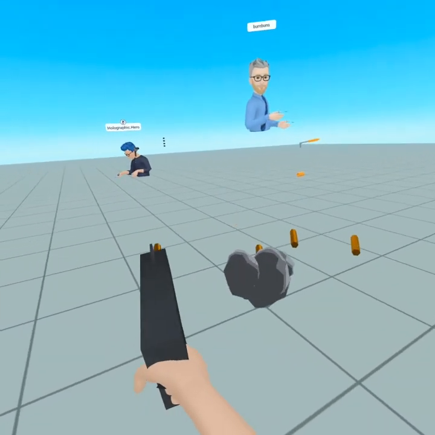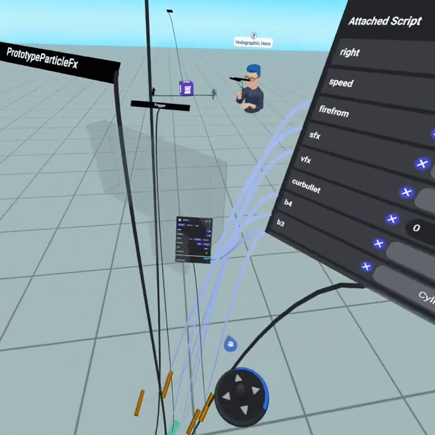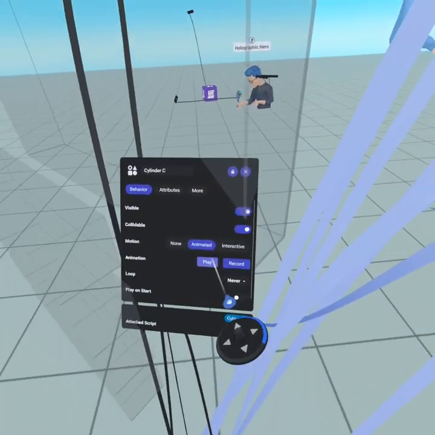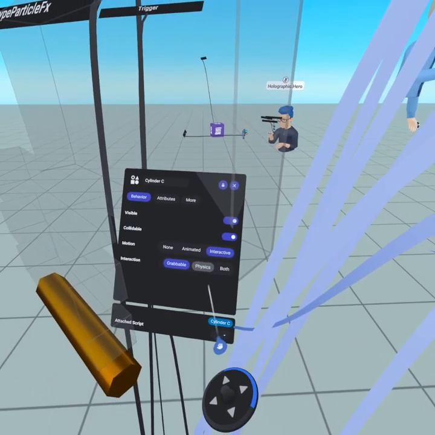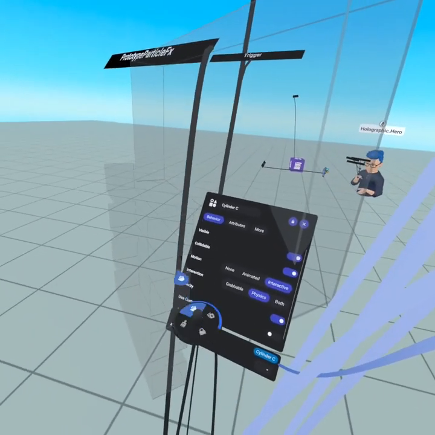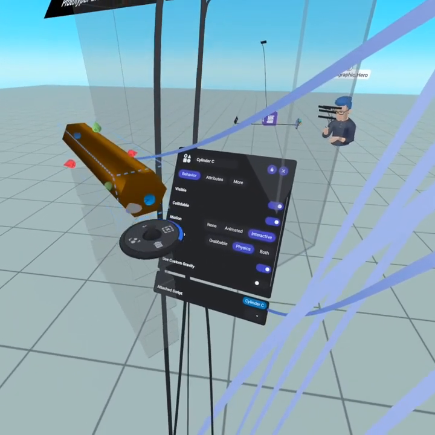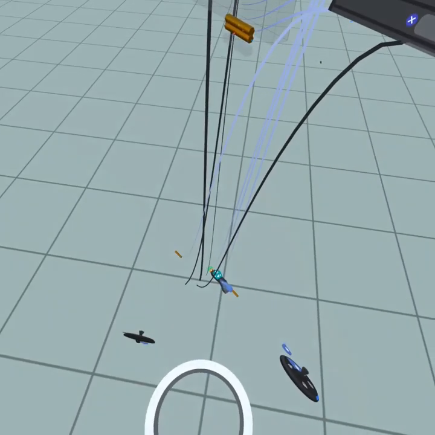Oh, they almost work, but they're getting stuck in location. With one simple fix, we just need to go into our bullets and change them to be not just animated, but interactive, and we have to give them physics. Now, you don't have to give them gravity, but you could if you want to. And so now that we have that set up, we just need to go do that for all 4 of these. Now, with all 4 of those set up, we can go try it out.